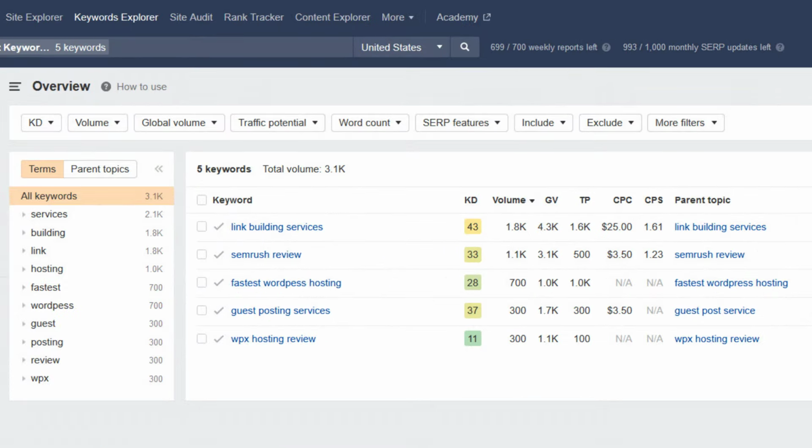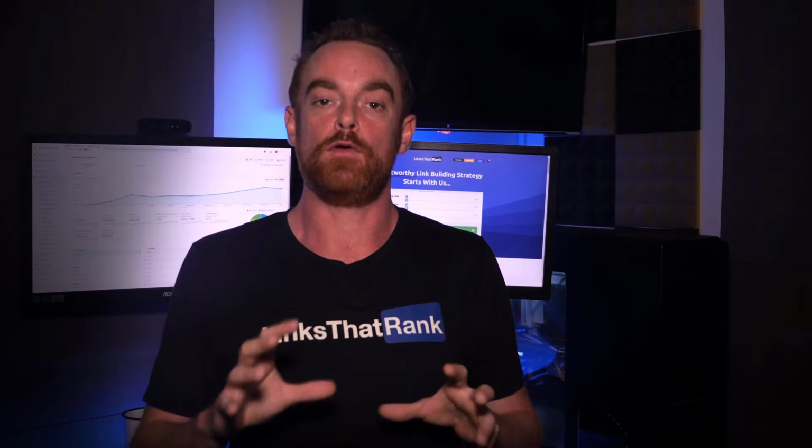Once you have that short list of keywords, you can move on to calculating the link gap, which is the second part of figuring out which pages to build links to.